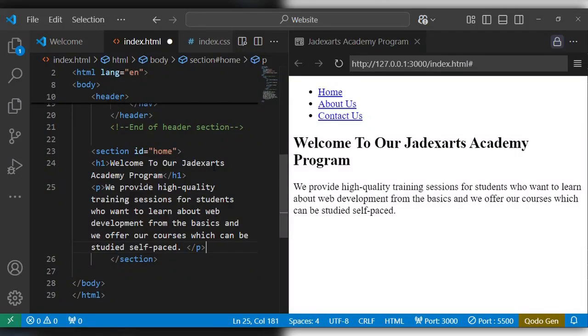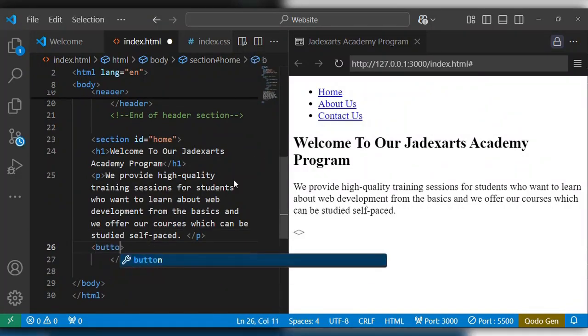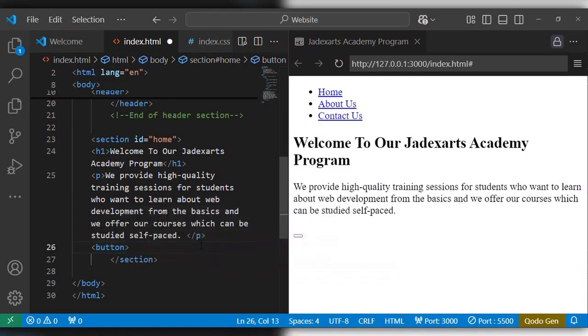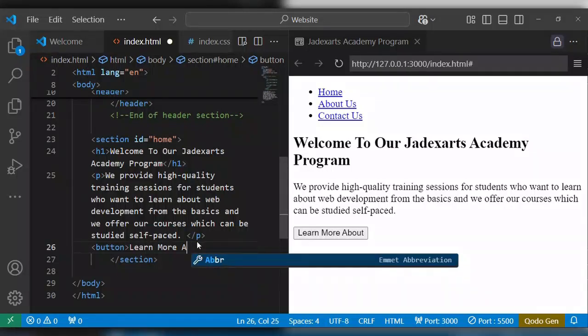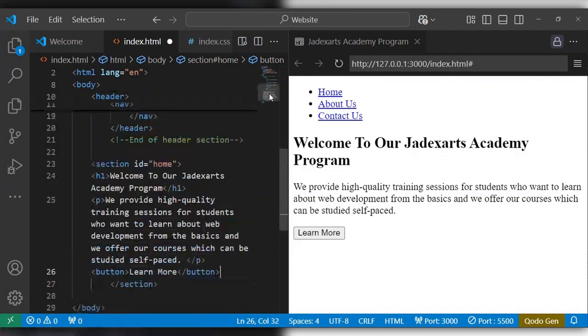There we have our first paragraph and our first heading element. Then I'm going to add a button for our clients to be able to view more. So I'm going to write learn more. Learn more, that should be better. Learn more, then close the button element. Then I save it and you can see it in the live preview how it looks. Very nice, and it's turning out to be kind of okay.